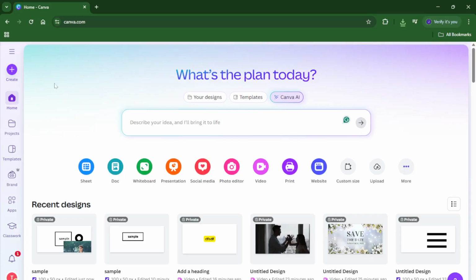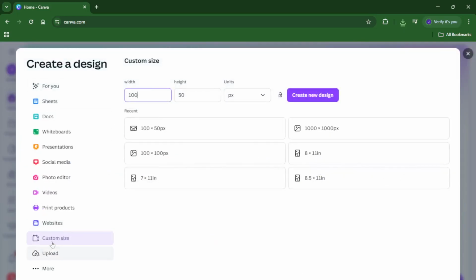Let's jump right in. First things first, head over to Canva. If you don't already have an account, just take a minute to sign up. It's free and super user-friendly. Once you're on your Canva dashboard, look for the Create a Design button. Give that a click. Now, for this project, we want a specific canvas size so you have enough room to work with your image and really see your edits.